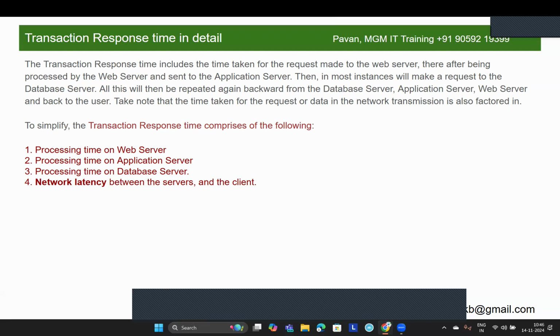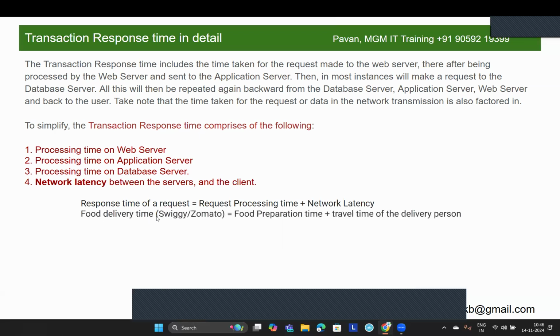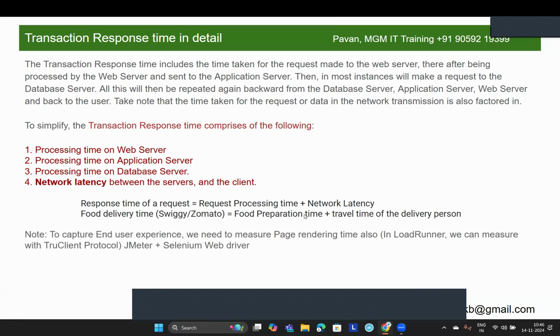So similarly, your response time consists of processing time on the servers plus network latency. Processing time on all the servers plus network latency. Clear, guys? So here it is. Response time of a request is equal to request processing time plus network latency. This is similar to your food delivery time, which is the sum of food preparation time plus travel time of the delivery person. Clear? Okay. Remember this example, so that if someone asks what is response time, you can explain in detail, right? So this is about transaction response time.